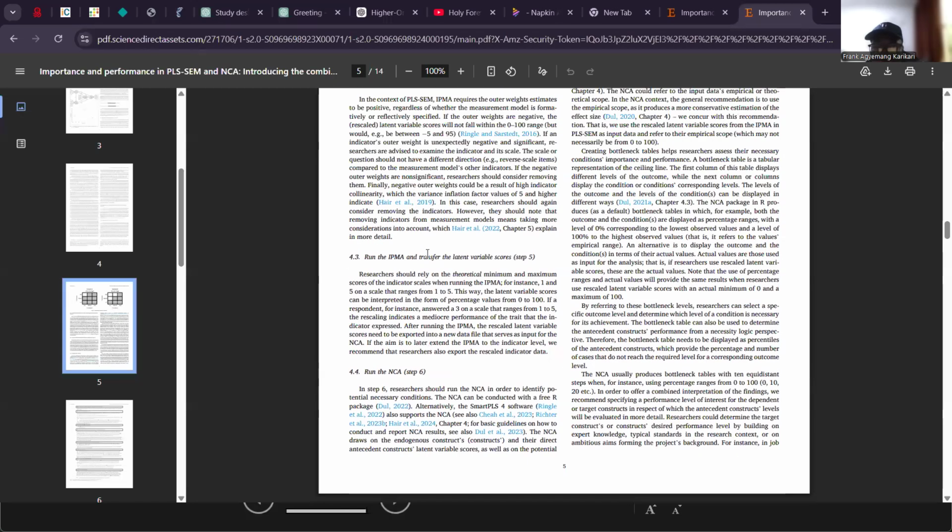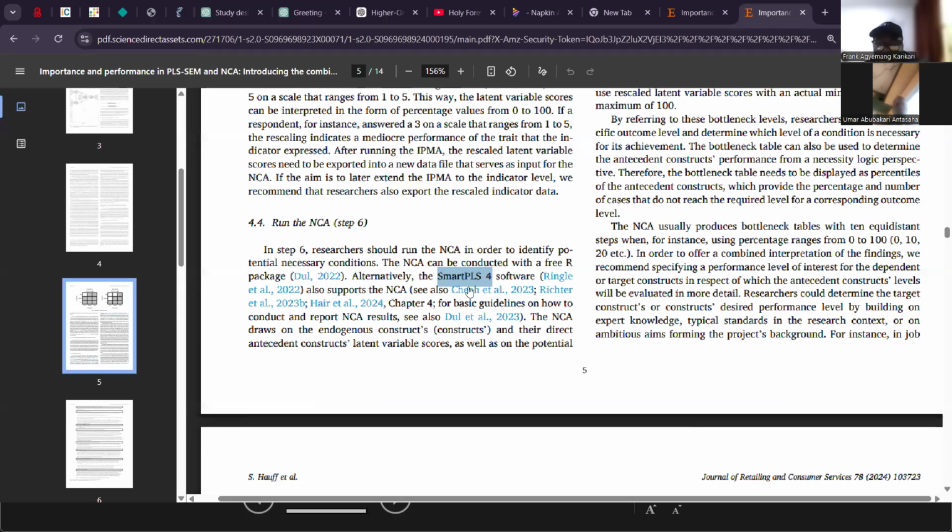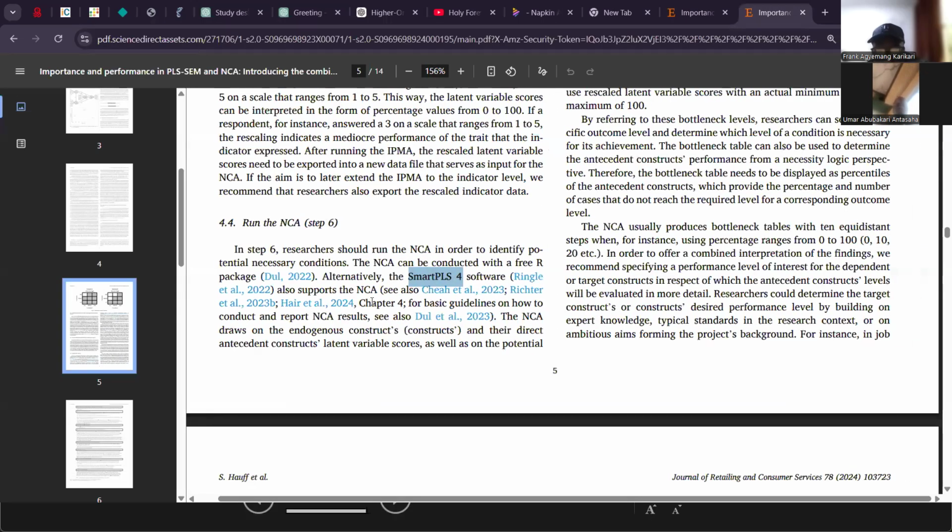So in step 6, researchers run the NCA in order to identify potential necessary conditions. The NCA can be conducted with the free R package, so you can use R to do that. And then you can also use SmartPLS 4 to do that. So this is the basic outline.